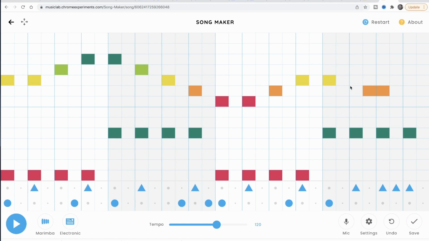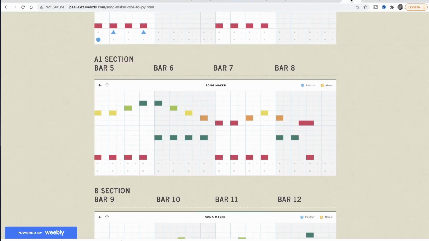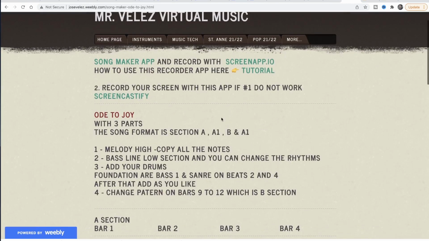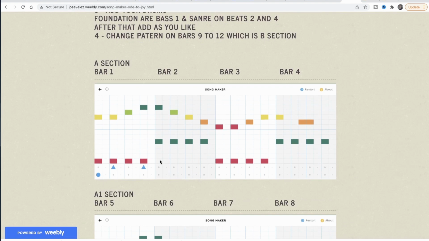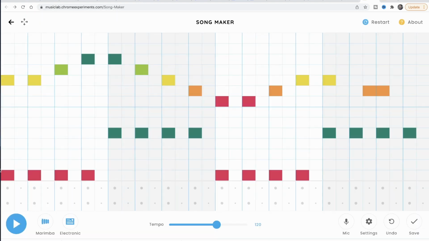So the melody, you're gonna copy the same. The bass, which is in the low octave or first octave, and then the melody is in the high octave. The melody, you're gonna copy the same. The bass, you could change. So here's the instruction. Melody on the high, you can copy exactly the same. Bass line section, you can change the rhythm, and then add your drum with the foundation I'm giving you in this example. So I'm going to start from scratch here.